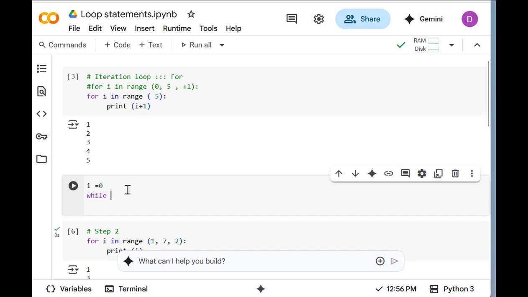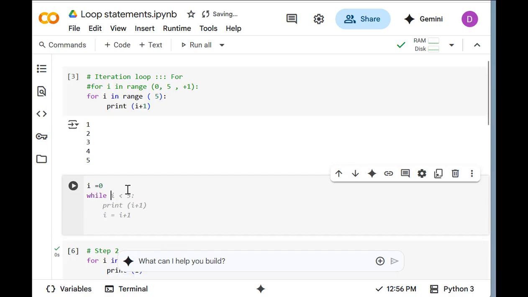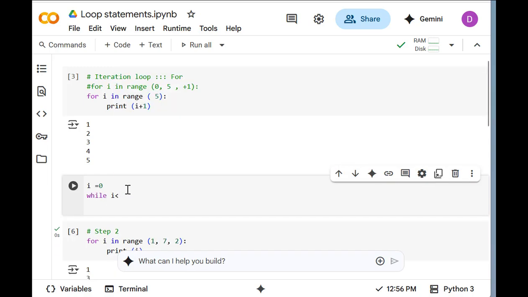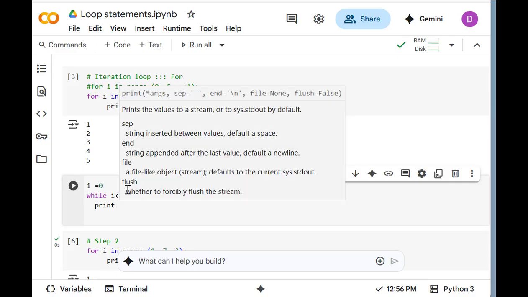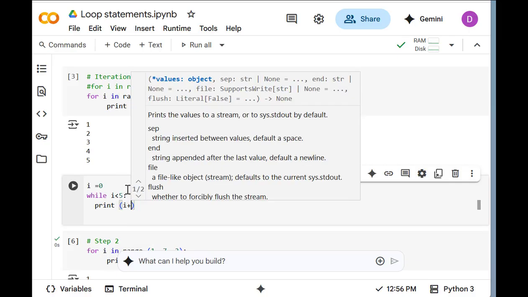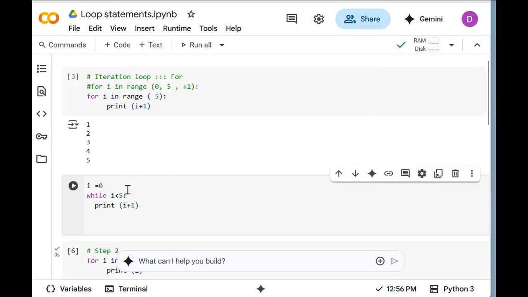outside the while. And then in the while here, we need to check if i is less than what, less than 5. This is the stopping case, if it reaches 5, it will stop. The condition will stop this loop or iteration. Okay, so now I want to do what? I want to print what, i plus 1. I said I will apply exactly the same thing.